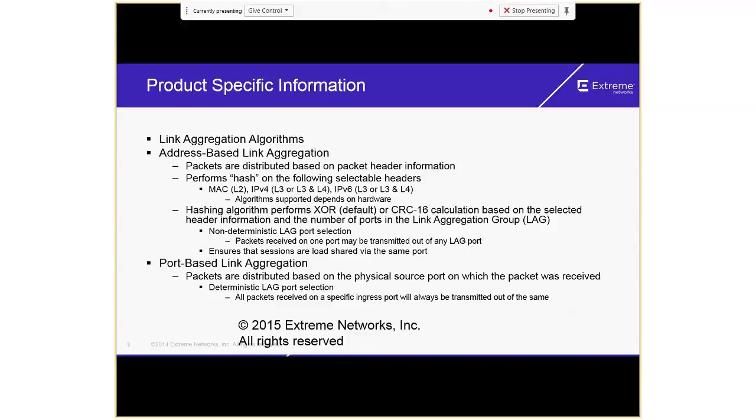So if you have two links, link 1 and link 2, it will use the source and destination MAC addresses, and using that, it will perform either an XOR algorithm or a CRC 16 algorithm, and based on that output, it will decide whether it needs to use link 1 or link 2. As I mentioned previously, not all links will be used at the same time in a lag. Only if one link gets saturated, it's going to move to the other link. Otherwise, although you have 8 ports in a lag, if it is not required, all the ports will not be used.